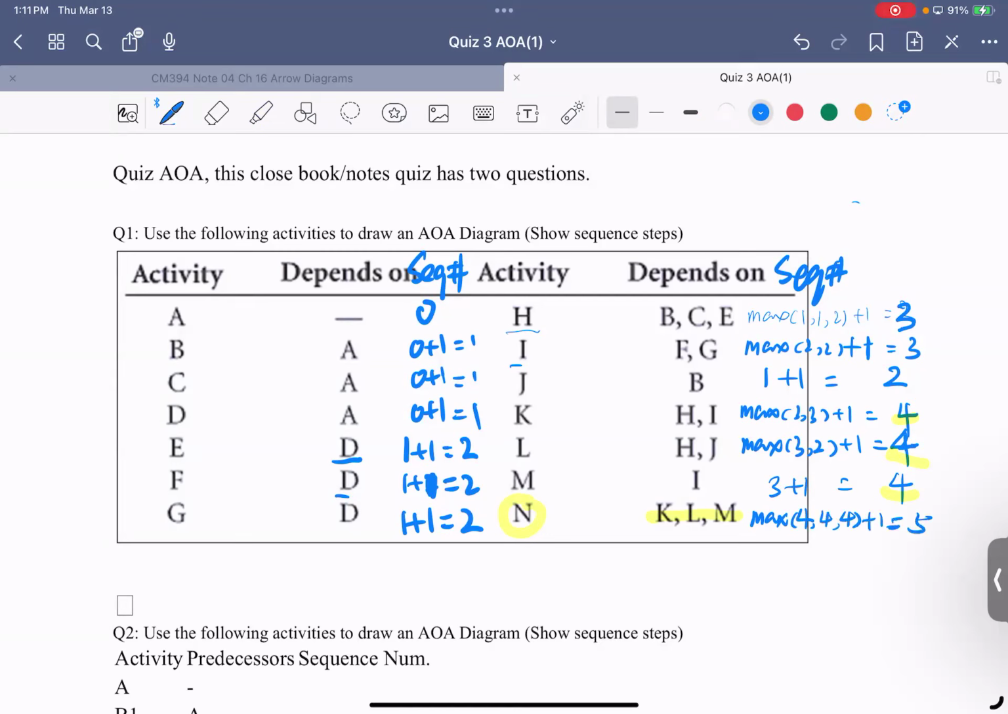So this is a sequence number calculation. So you are good with this, right? Okay.